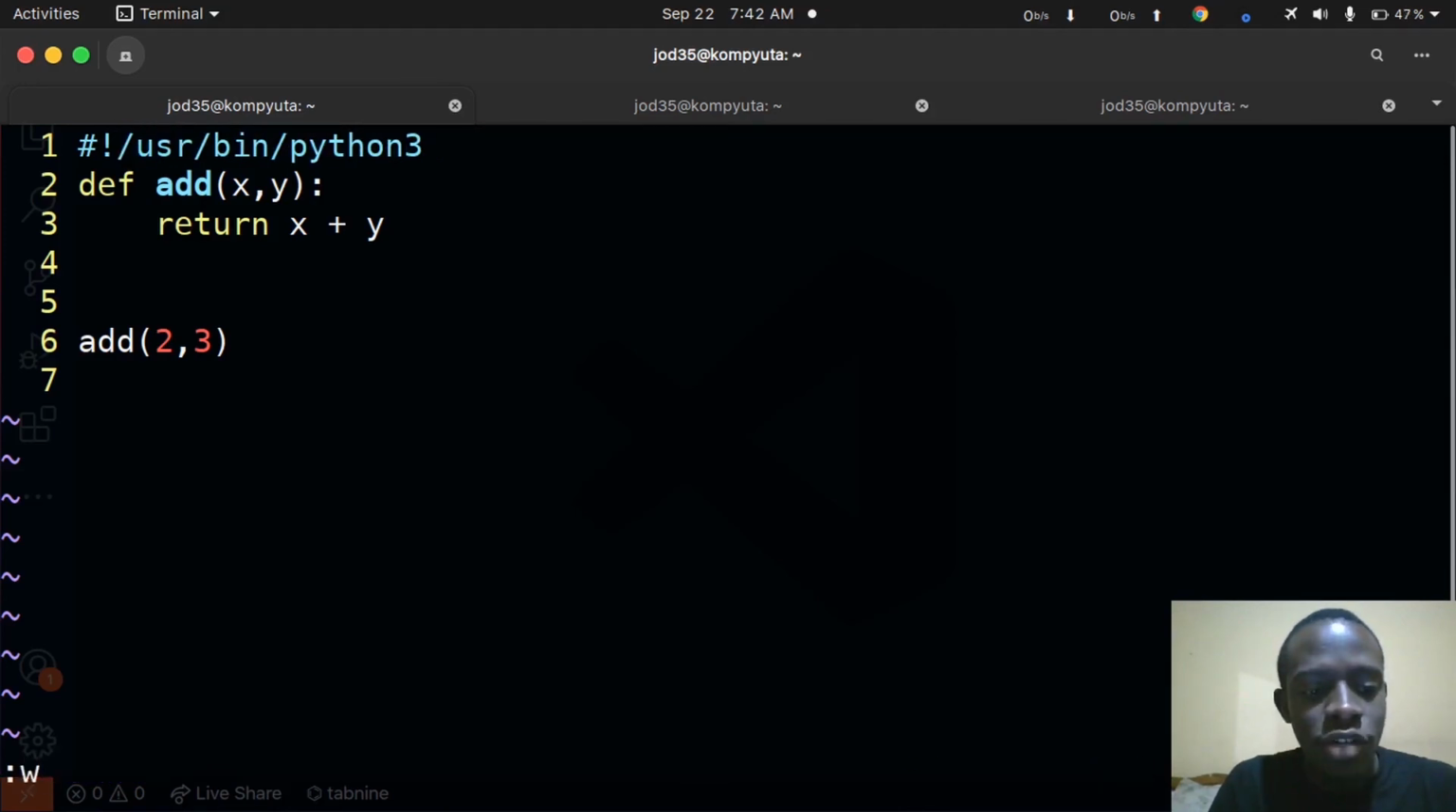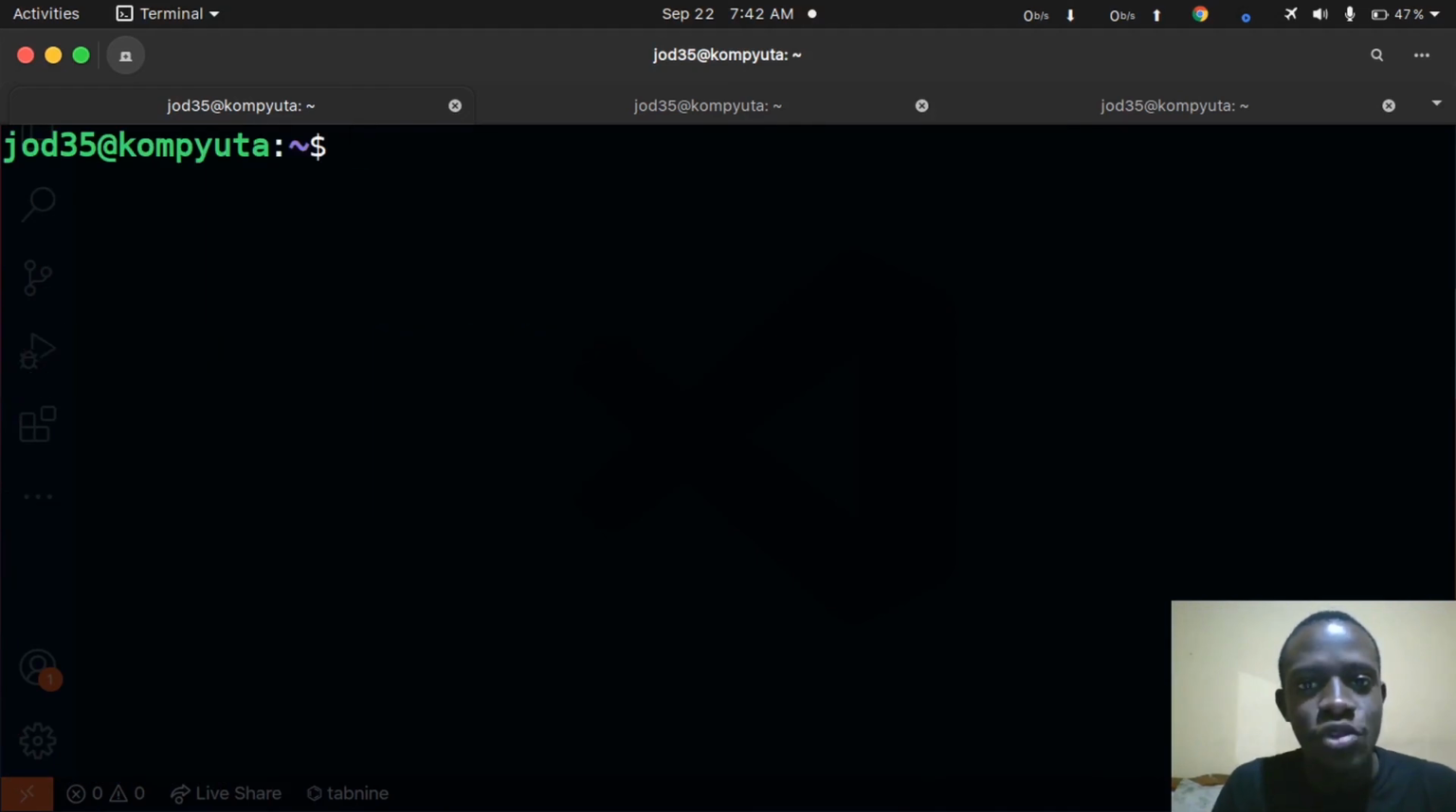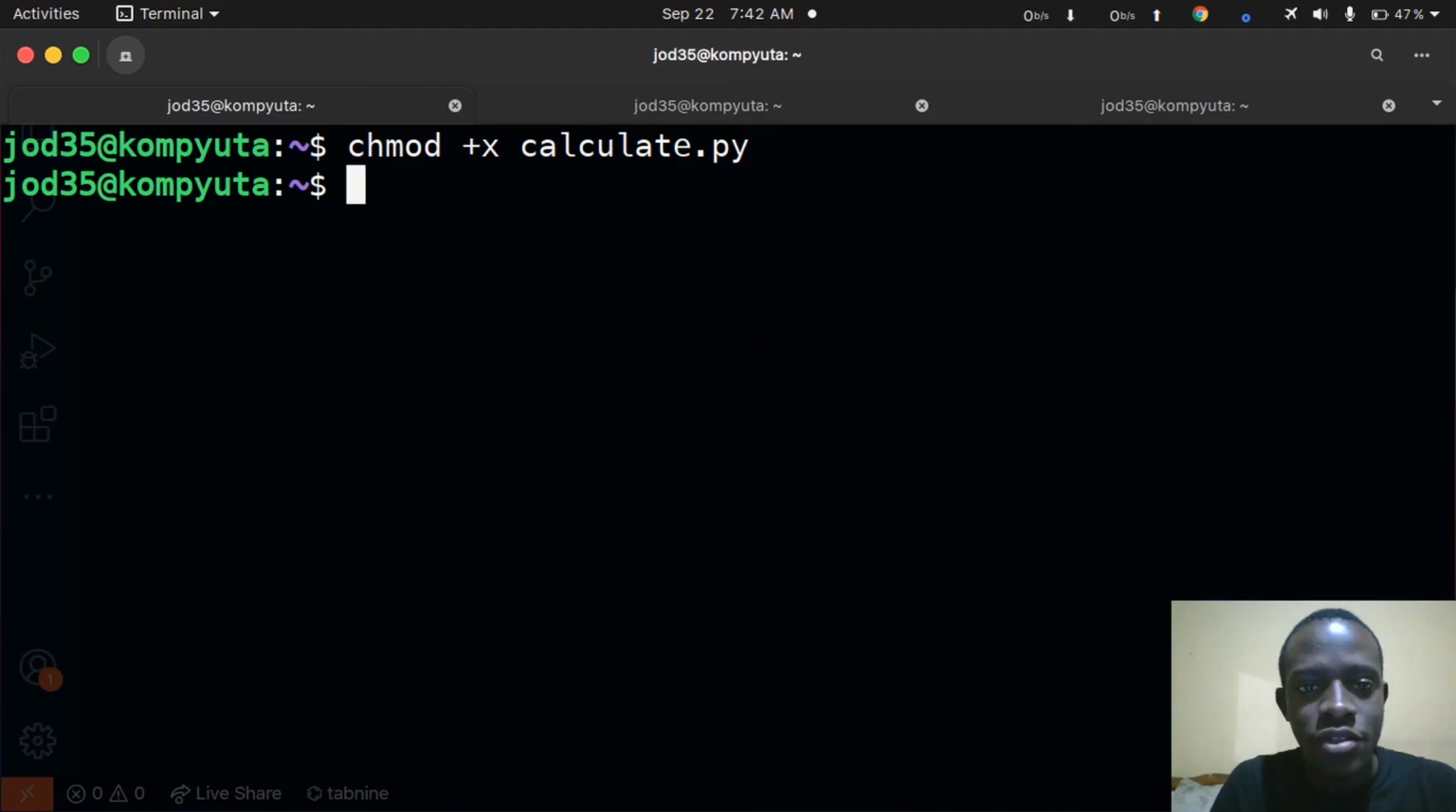Now the next thing is to change the mode of this file. Right now our file is not an executable, but if we want to turn it into one, we want to change its mode. To do that, you can do chmod +x and then specify the file. In this case, it's calculate.py, and this is going to make it an executable. So we can run this file just like any bash script that you may create on a Linux or Mac OS system.